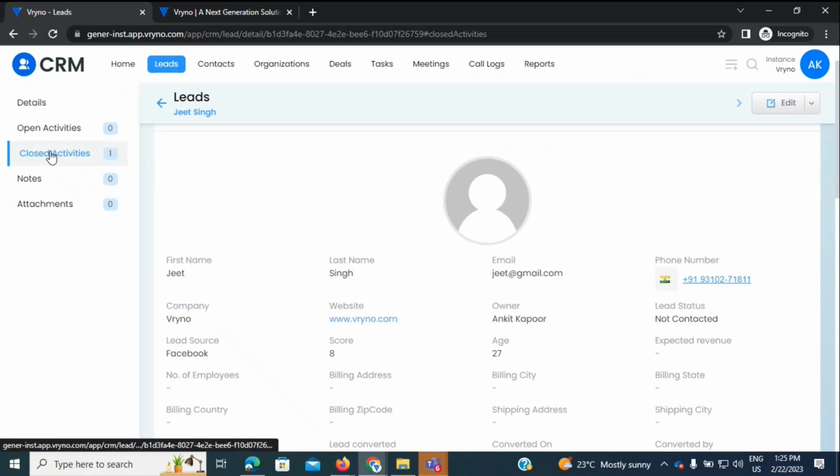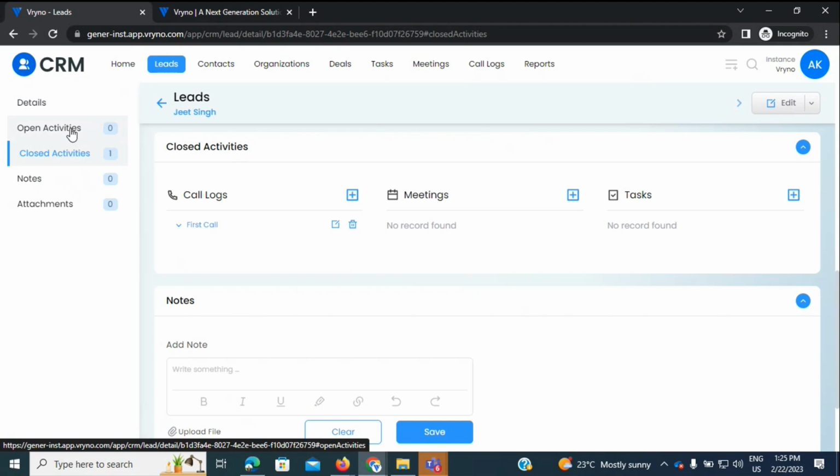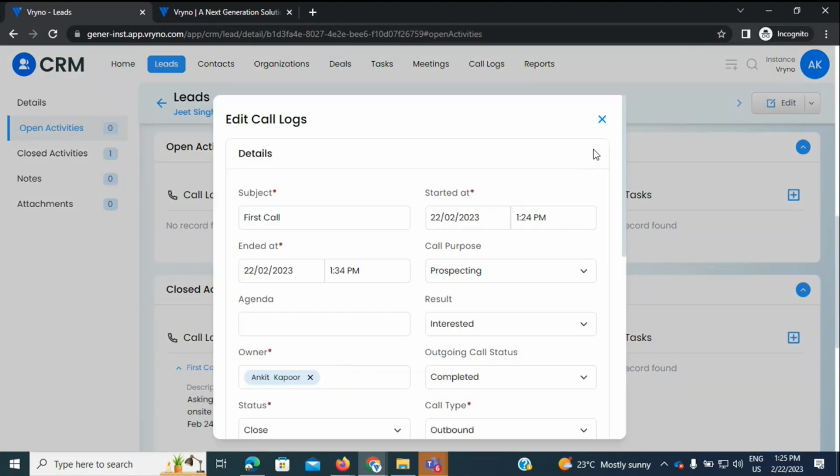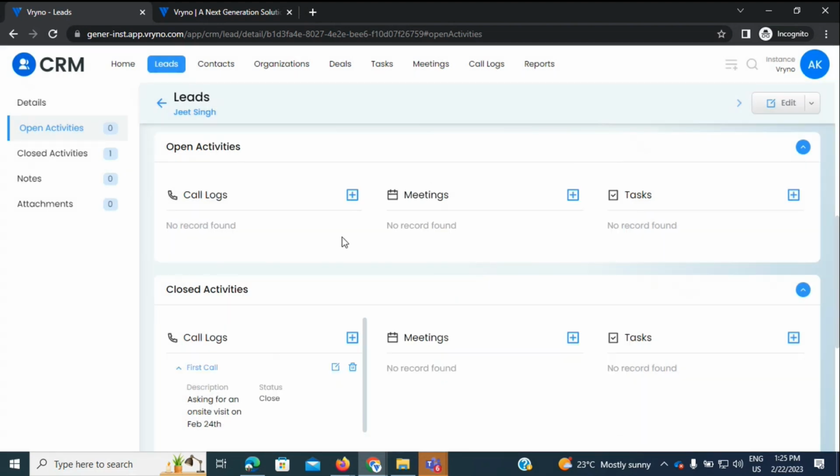Now there you go. You would notice that this particular call log has shown up in the closed activity section of mine. I can always edit it whenever I want to. I can always make changes to it. But right now, the more important thing is I have to set up a reminder for myself that I, or someone else, needs to make a visit to this particular individual on 24th of February.